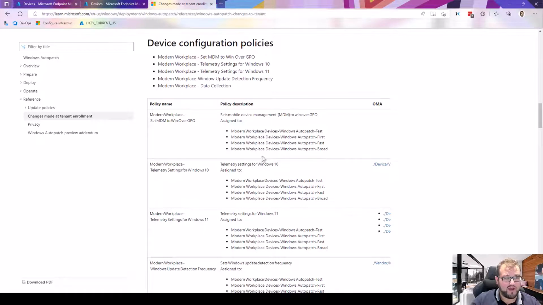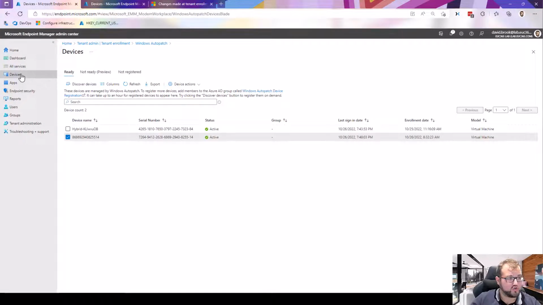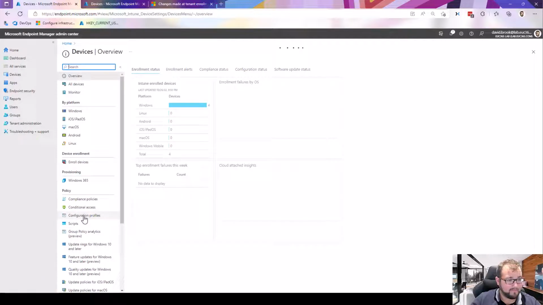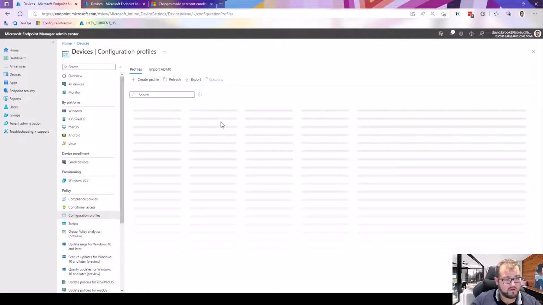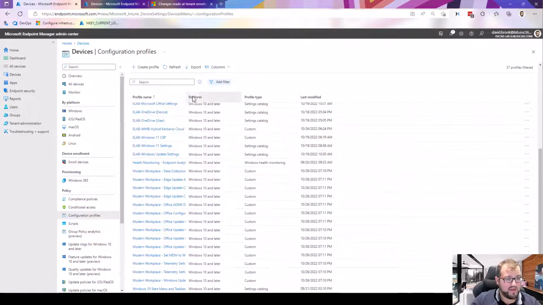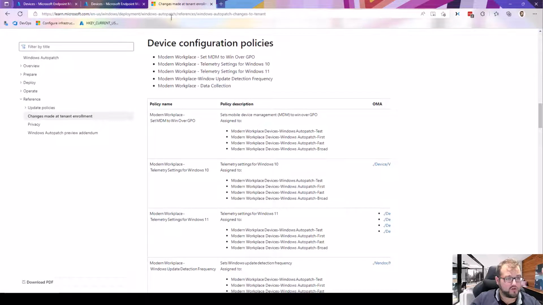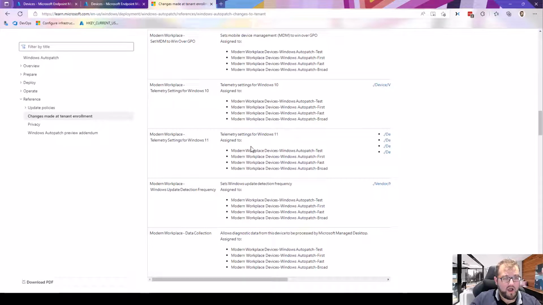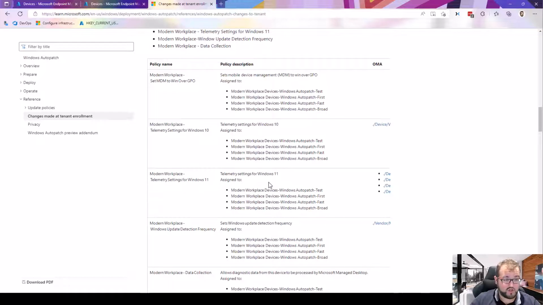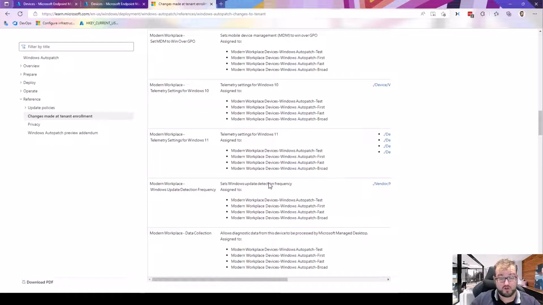But just a little bit further down, you'll also notice it creates some device configuration profiles. Now, if I just show you these within Intune, you can see again, it's branded them with Modern Workplace, and there's a few extra policies here that will be deployed. Now, what I would advise doing is making sure that there is going to be no conflicts. You can do that by assigning them to a device for your testing purposes, or you can review the documentation. I would advise doing the documentation first.